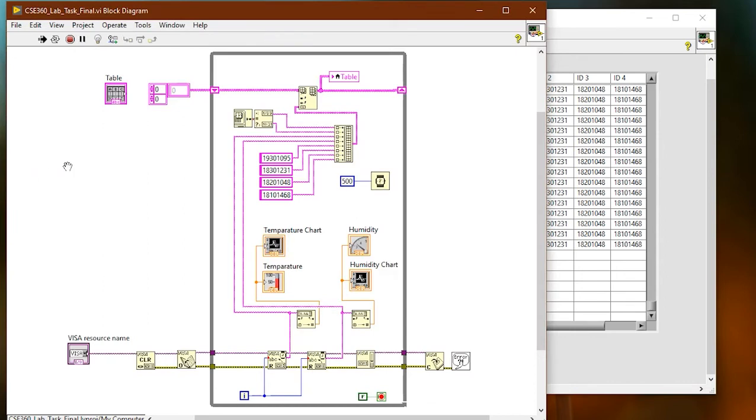In the block diagram window, we created the brain of our interface. Here, in the while loop, we set the delay to 500 milliseconds. After running the interface, it will collect the temperature and humidity data from the COM ports, then show them in the interface and the chart. And finally, put them into an array along with our ID numbers and log them into the table. This is how our lab task was built.